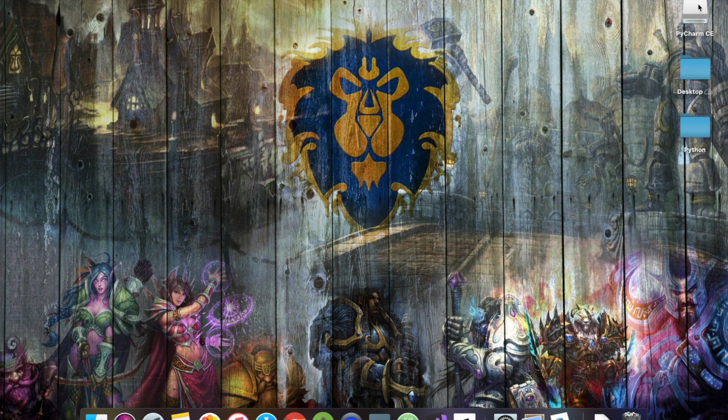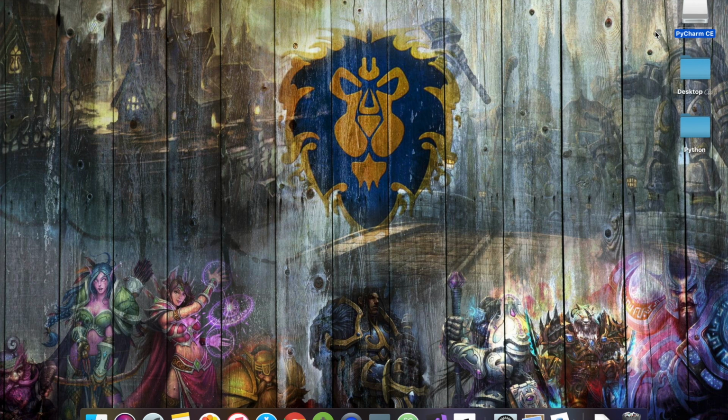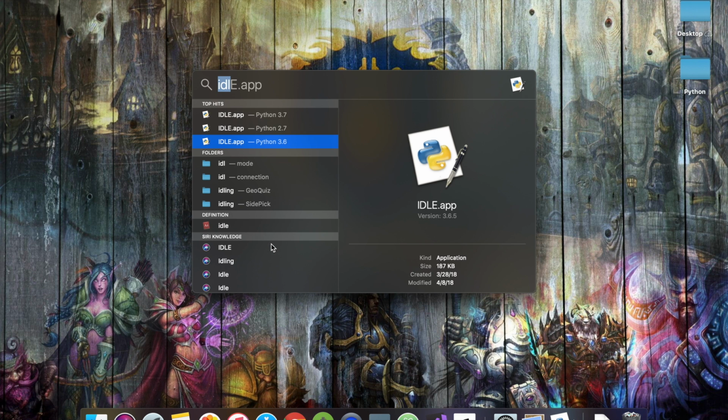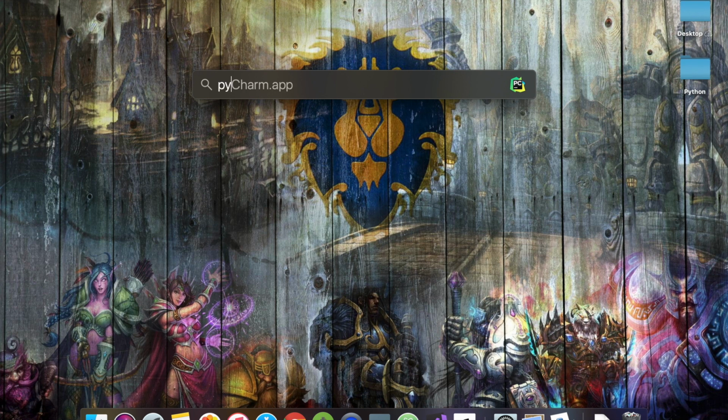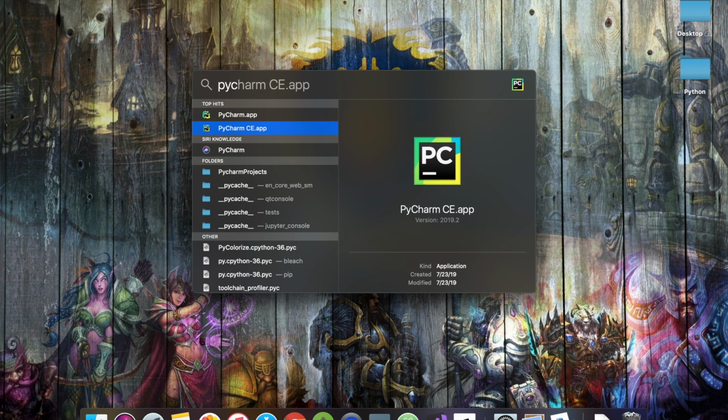In Chrome, we can see we have the little PyCharm installation docked, so we'll go ahead and right click and then eject PyCharm. Now that's installed, we can validate that by again pressing command space. This time we'll type in PyCharm. I have two versions, the Professional, but again I'll be using the Community edition, which is the free edition for this video.